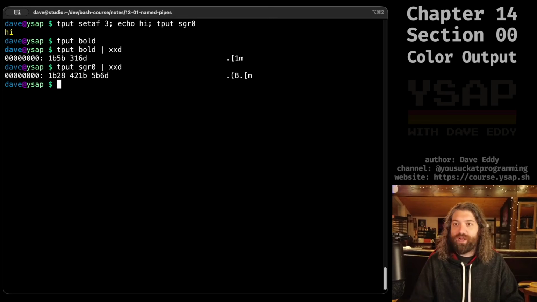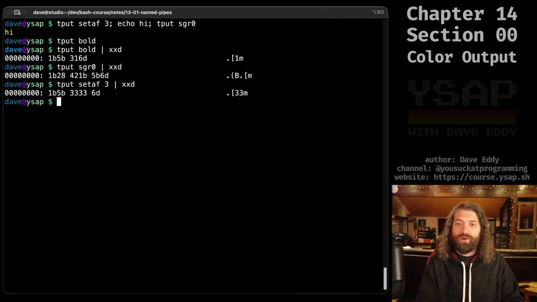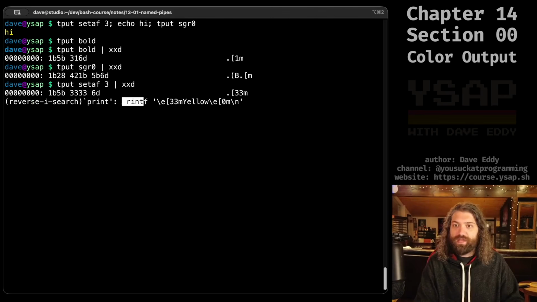Tput might be better at supporting other terminals out there. It's outputting something slightly different. I'd have to look in to see exactly what this is doing. This one's not exactly what I thought it'd be, but that's interesting. Set AF3 was to change the color to yellow, and as you can see, it just does 33M. Now I'm using 33. You could really use anything you wanted there.